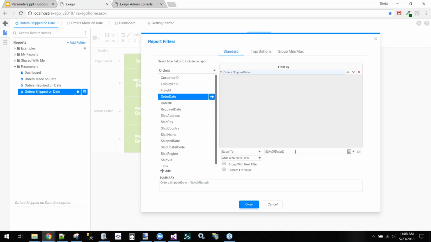So what I want to do is take this filter and provide a value here, where I don't want to select a specific value. And normally I would just say prompt for value, but if I prompt for value on ship date and on my other reports I use prompt for value as well, since those are different fields, when a user runs the dashboard, they're going to have to select the same date 3 times.